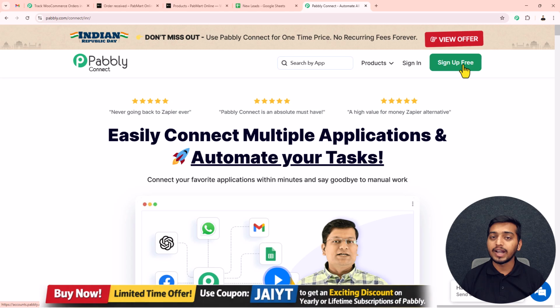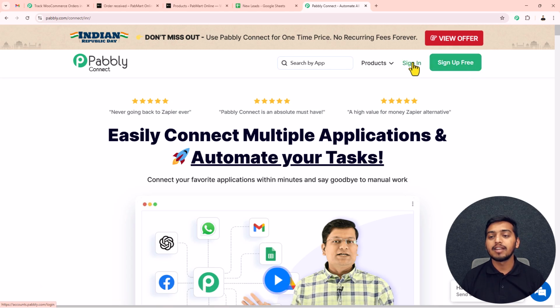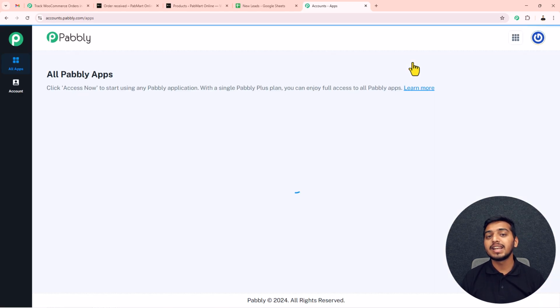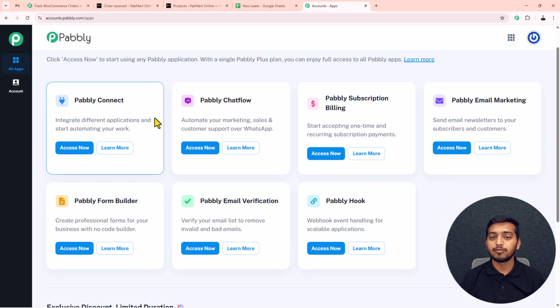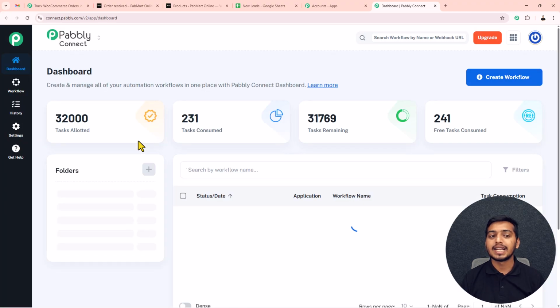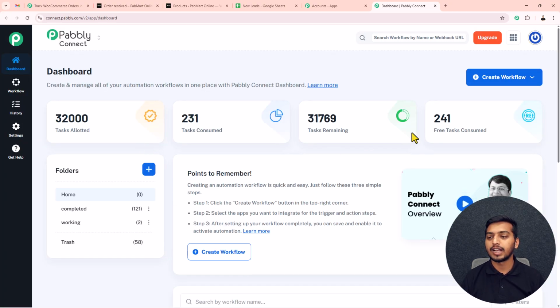But if you are already a Pabbly member like me, then we have to press this sign in button. This will get us directed inside this all apps page of Pabbly, where Pabbly has these 7 amazing and powerful applications. From here, as we are going to use Pabbly Connect today, we have to access this, and this will get us directed inside the dashboard of Pabbly Connect, where on the right corner we have this button, create workflow. By clicking on this button, we can start creating our workflows.